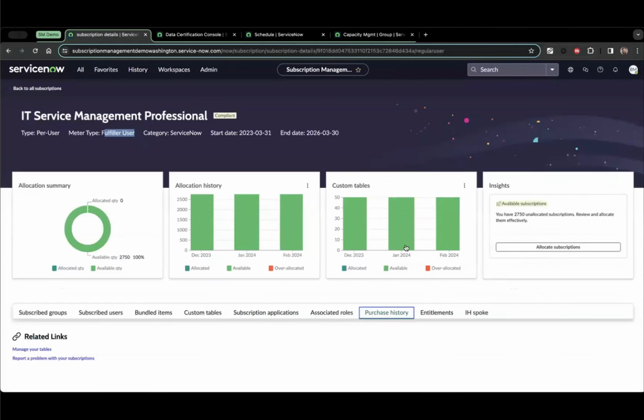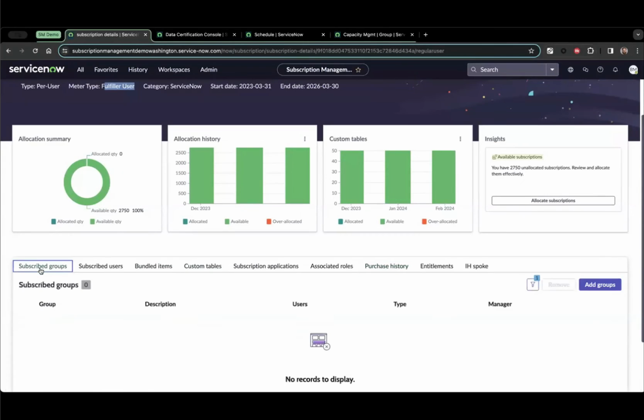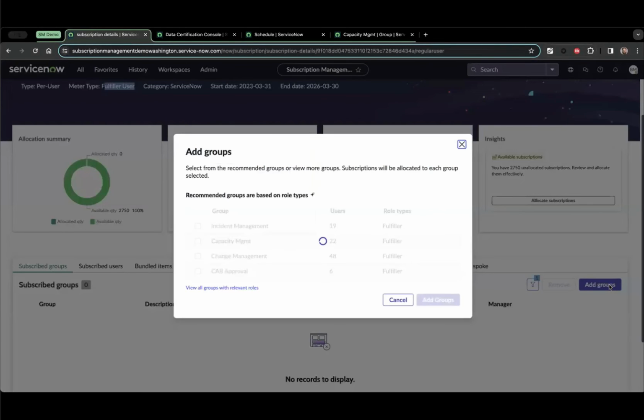You also see your purchase history on what you purchased and the entitlements that come through over time. Let's talk about groups. We're going to show this really quickly. This is awesome. This is the best thing in subscription management 2.0.